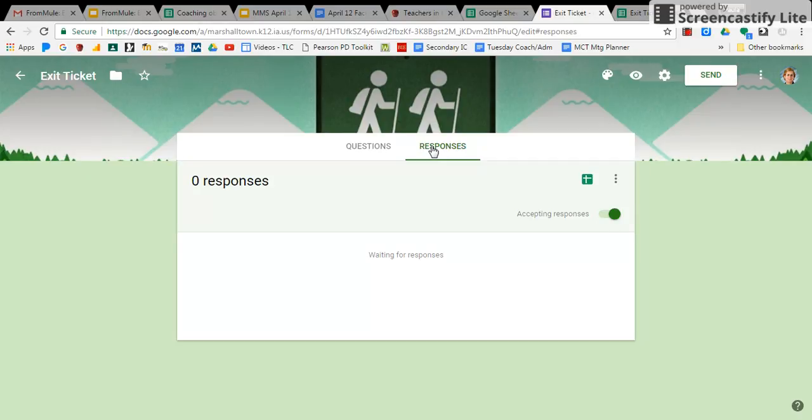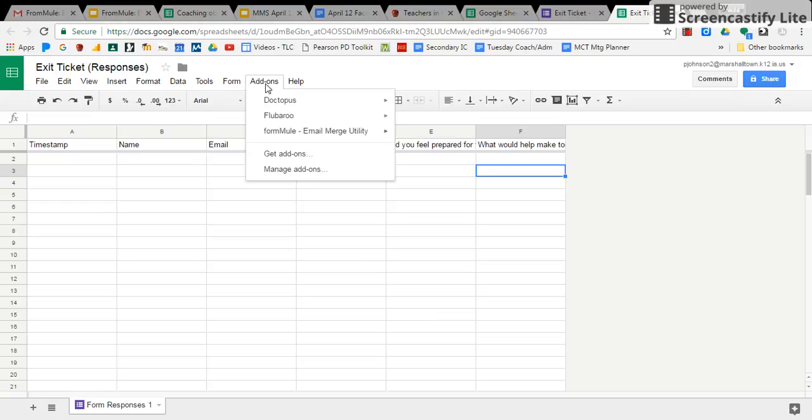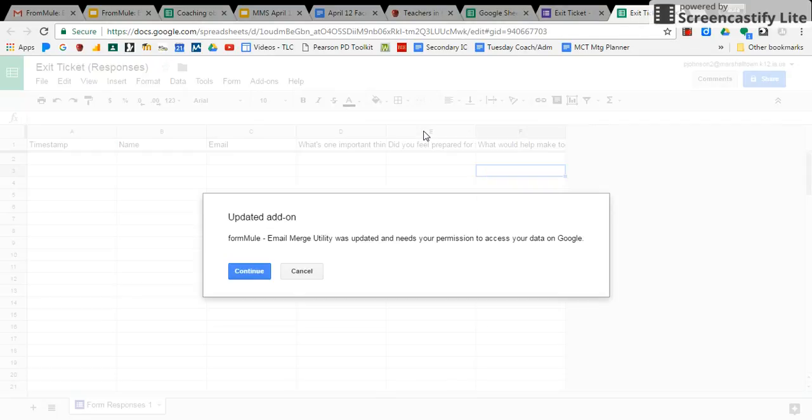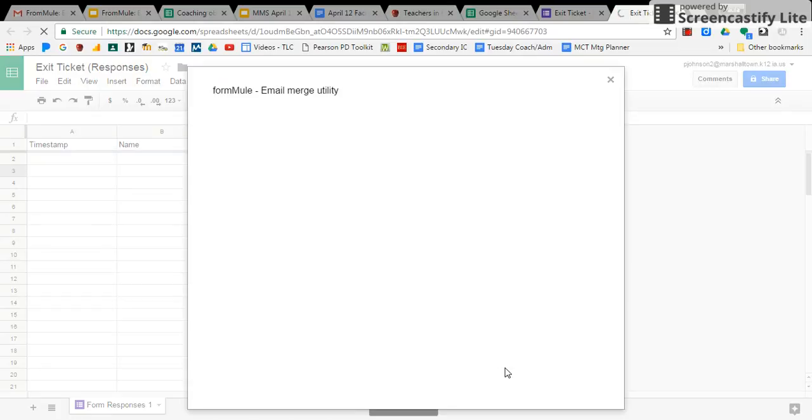Once you go into your form under responses, you need to create a sheet so that you have a spreadsheet that will look like this. FormMule is an add-on, so if you don't already have it added to your spreadsheets, you need to add it. Once you have it, you click Launch under Add-ons, and it says that it needs my permission to update. The last time I added it on, I didn't update my permissions, so now I have to do that. You also have to do that the first time you use this.